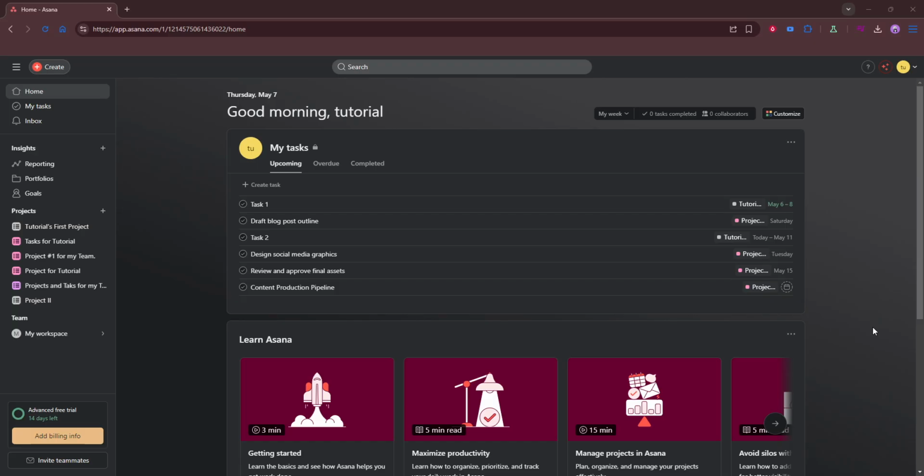Inside your workspace, you'll create projects which act like containers for related work, whether that's a product launch, a content plan, or a personal to-do list. Within each project, you'll add tasks, which are the individual action items. And when a task has multiple parts, break it down with subtasks to make the work easier to manage step by step. Now, let's create a simple project to practice.